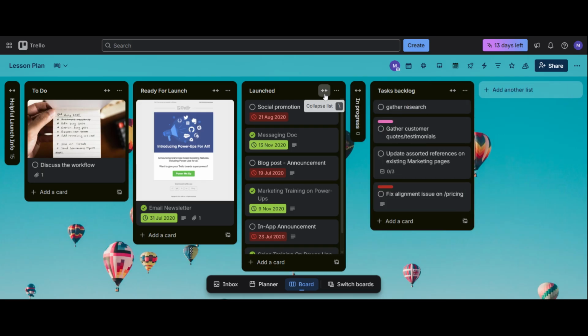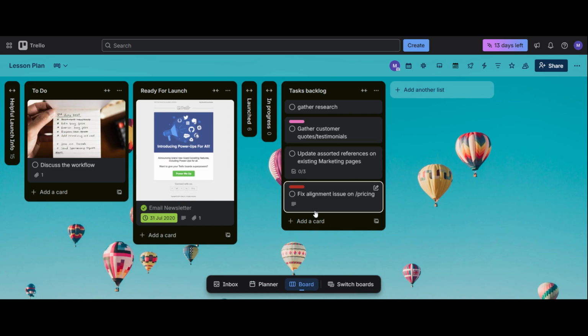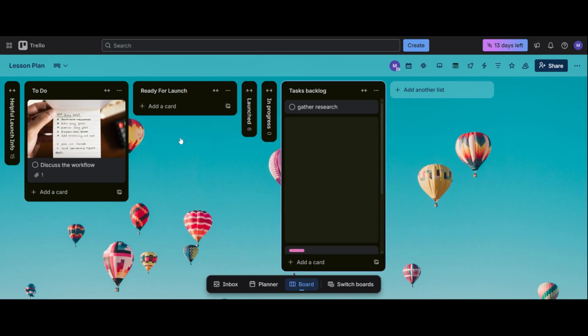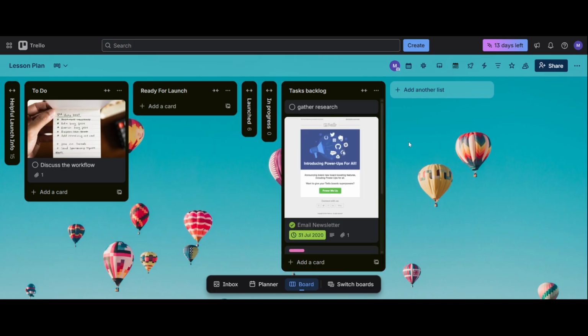If you already have cards in other lists and want to move them into your new column, simply drag and drop them. Click and hold the card, move it across the board, and drop it into your new list. This is especially useful if you're restructuring your workflow or adding a new stage to an existing project.